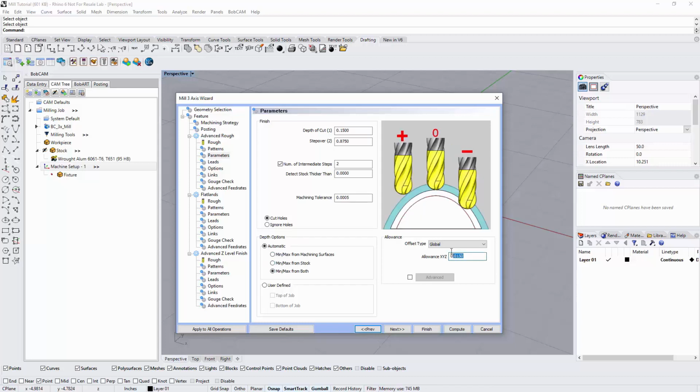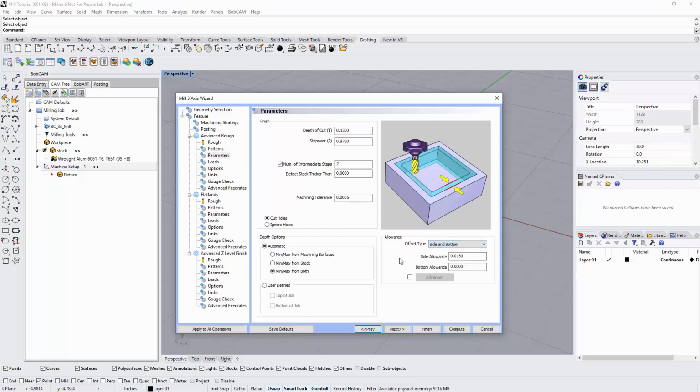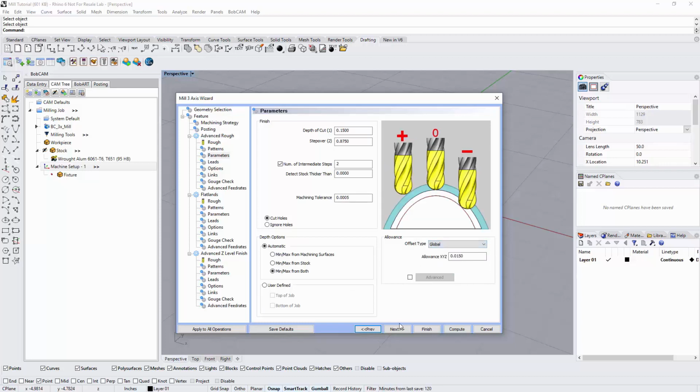And then right over here, we have our allowance for XYZ, or our global allowance. Now, global allowance is an allowance across every part. And if you're using the 3-axis standard toolpaths, it's essentially the only type of allowance you have. With these pro toolpaths, though, I could also say side and bottom allowance, and I could have this toolpath actually go in and clean up the flat areas, the bottoms of the parts, by itself, actually go in and just machine them. But I'm going to leave it on a global allowance, and then I'll say next.